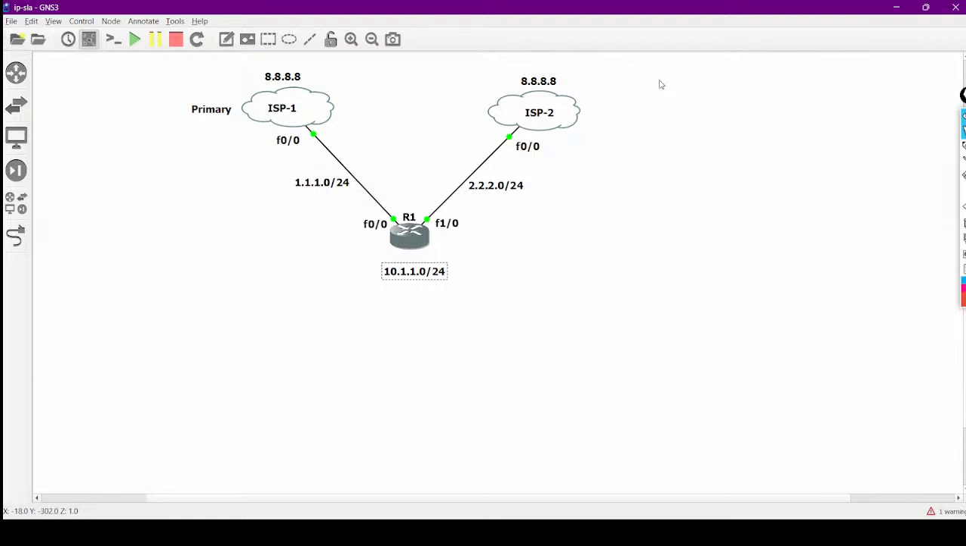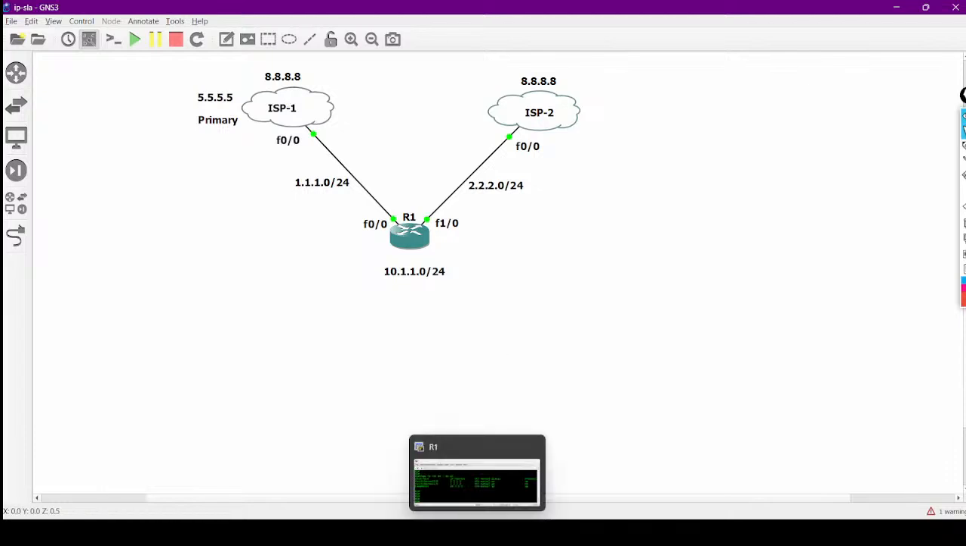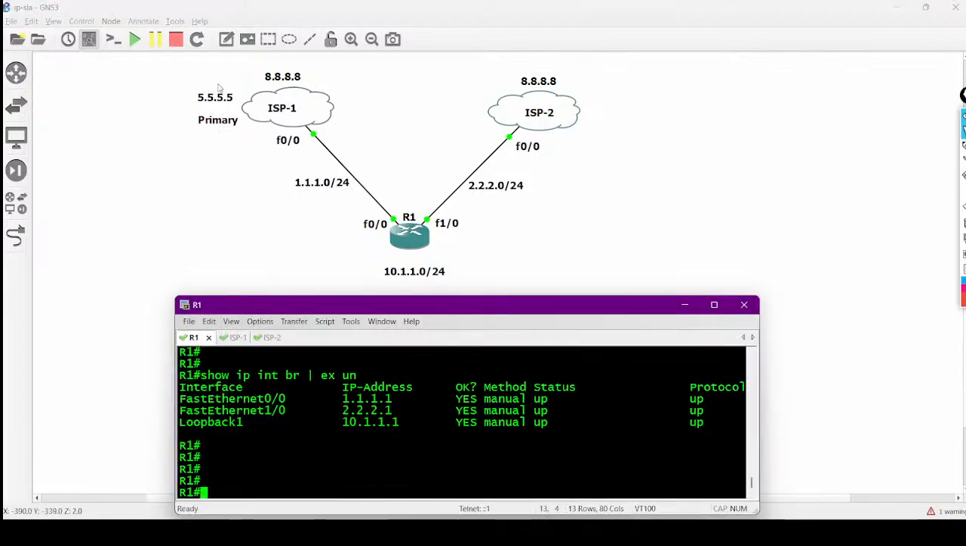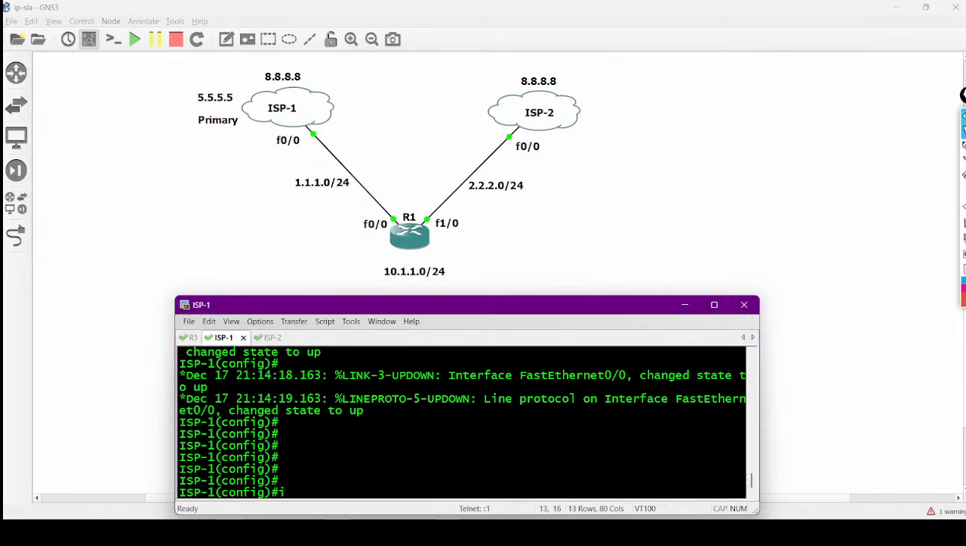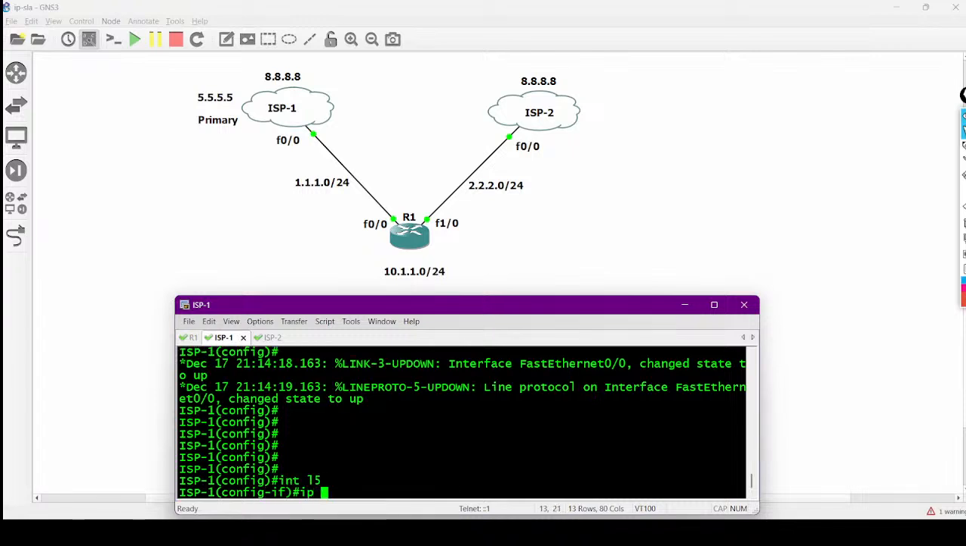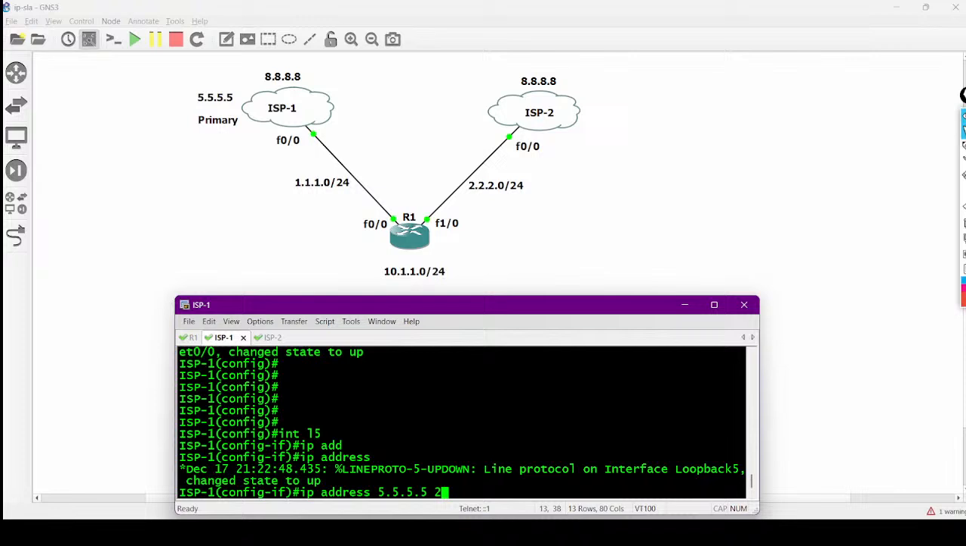But I will add one track with the default route towards ISP1. First of all, I will request the ISP to create one loopback for me. For an example, the ISP is going to create 5.5.5.5. Now I am going to create one track on R1 to track 5.5.5.5. On ISP1, I am going to create one loopback. Interface loopback 5, IP address 5.5.5.5 255.255.255.255.